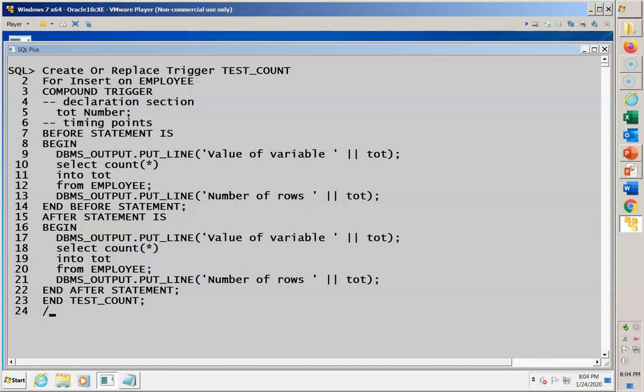We could almost think of it as being suspended, because what's happening is the state of the variables, this variable called total on line 5, is brought into existence when the triggering event occurs. It's accessible within the before statement timing block, and it's also accessible with the same state being preserved when we get to the after statement timing block.